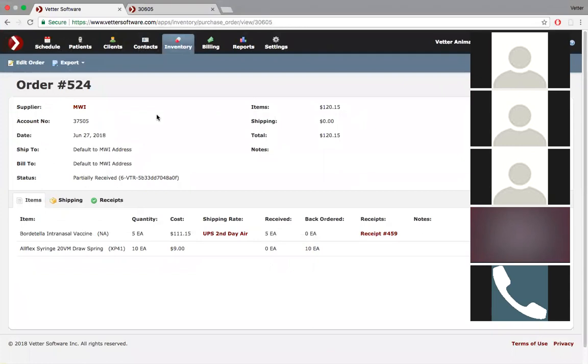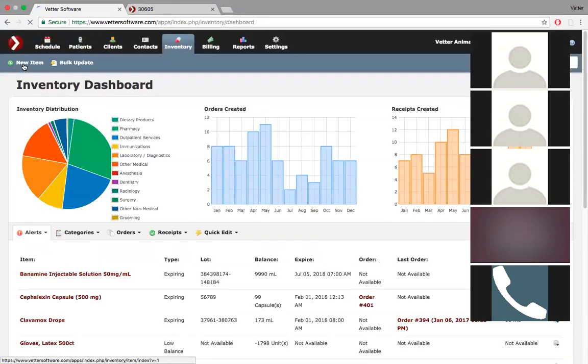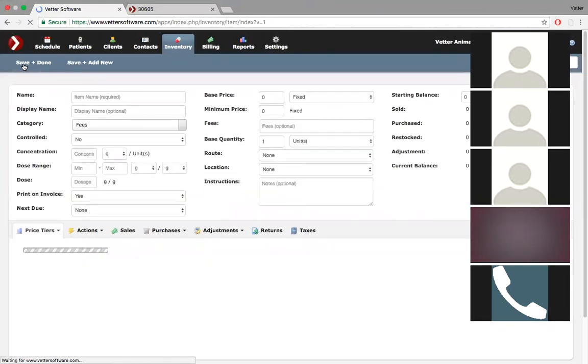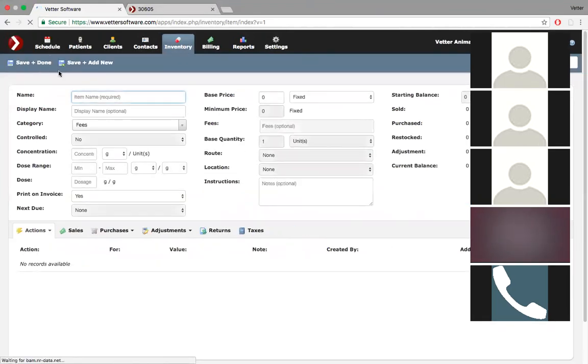The very last thing, and I almost forgot, is when you create inventory items, there's the last thing right here. I showed you how to create an item for a prescription, and I'm sorry, I did not show you how to create a fee.